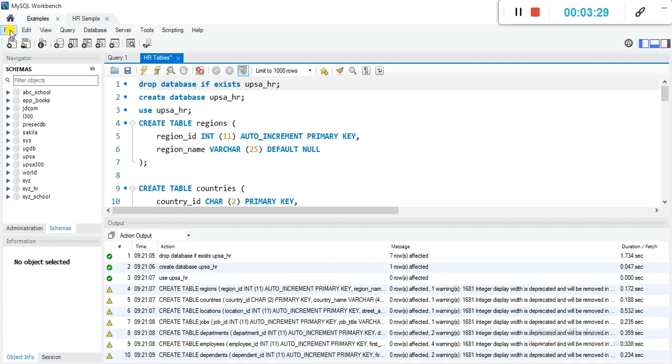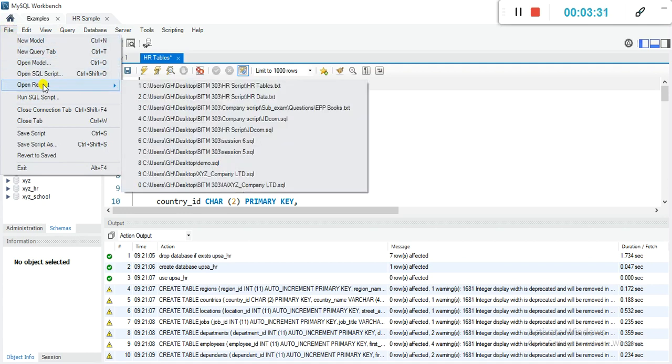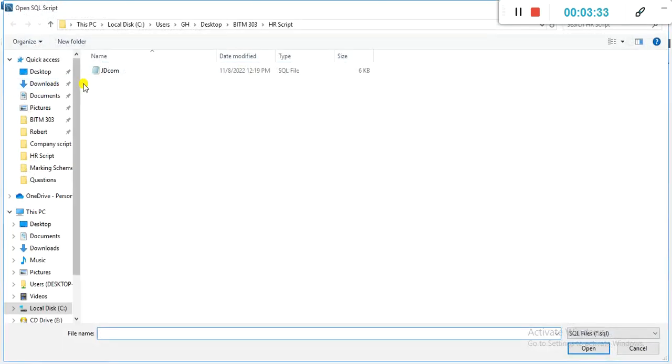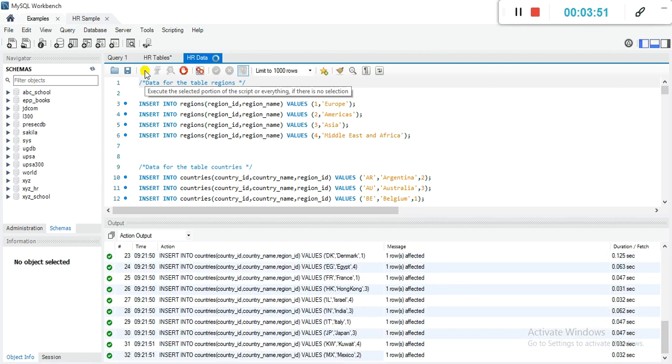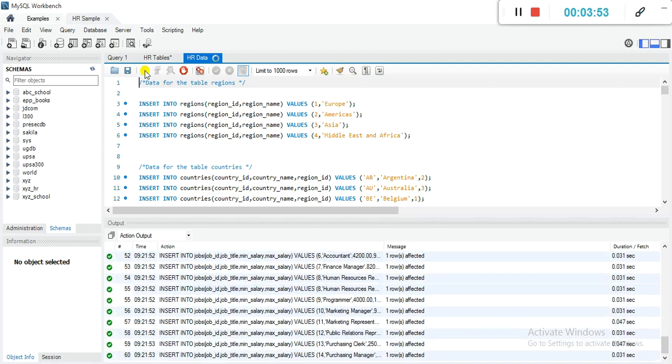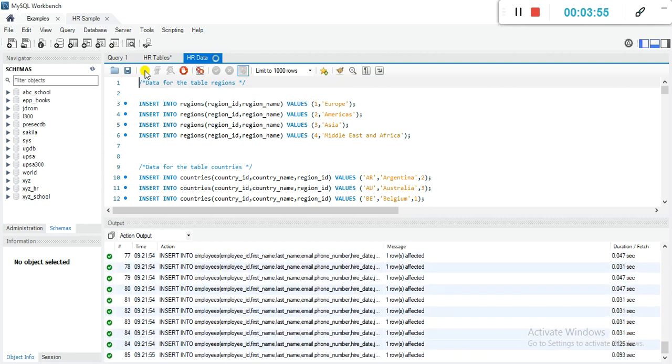So let's get to open scripts, show all files here, and then we can pick the HR data. Alright, so we have the HR data on the workbench, and then you just have to execute everything using the execution button 1. That is also running, and it may take a few seconds depending on the speed of your PC.